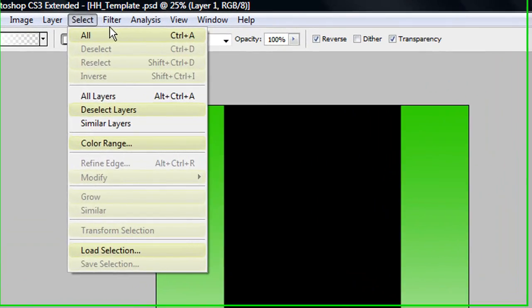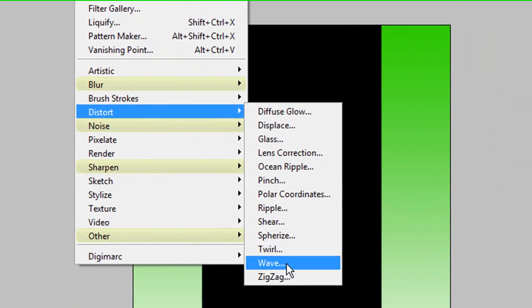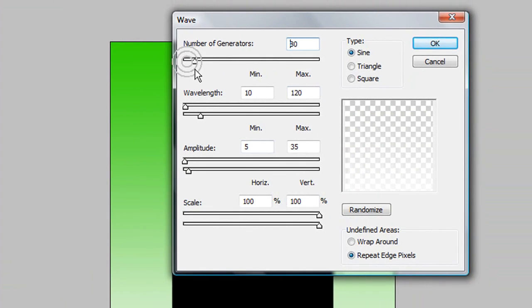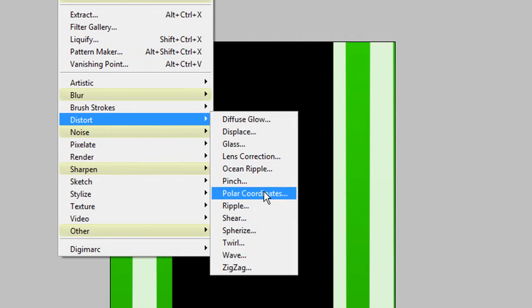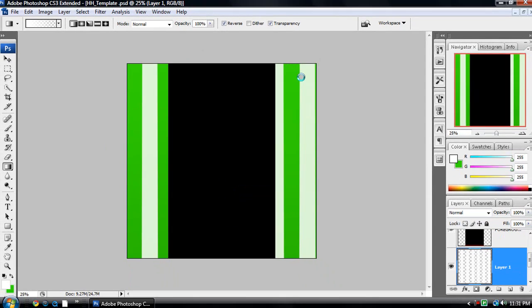And then you're going to go to Filter, Distort, Wave. We're going to adjust these settings around a little bit. I think 136 is the one, or something close to that, 150 probably. Amplitude, probably midway there. Your number of generators, pull that up a little bit. Press OK. Then go to Filter, Distort, Polar Coordinates, and press OK.